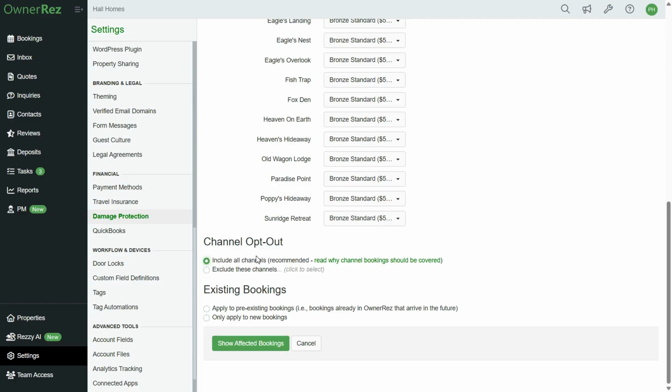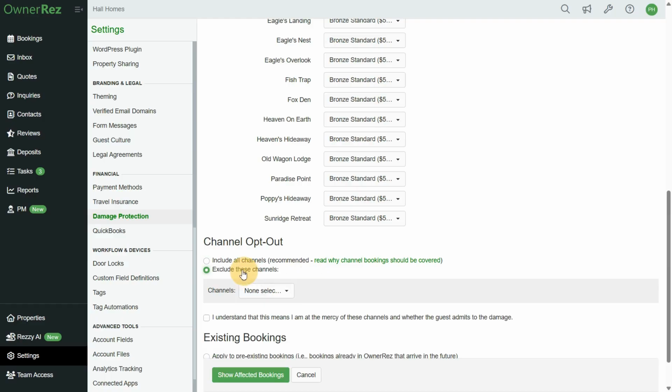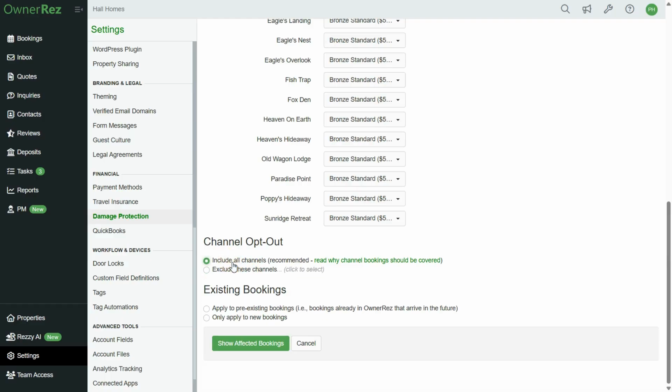Under Channel Opt-out in the Damage Protection settings, include all channels is set as the default. The Rental Guardian powered damage protection product purchased through OwnerRez protects you as the owner. Damage protection offered by other channels often covers the guests from financial loss, but not you. Therefore, it is beneficial to include all channels in your coverage. In existing bookings, you can choose whether to apply to pre-existing bookings or only apply to new bookings.